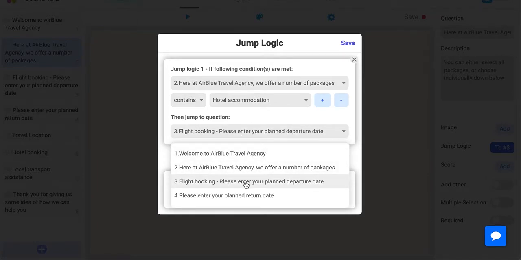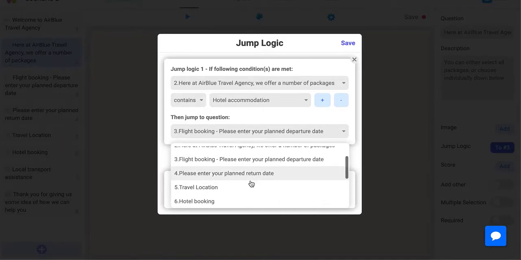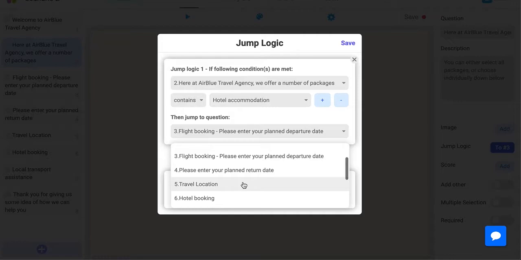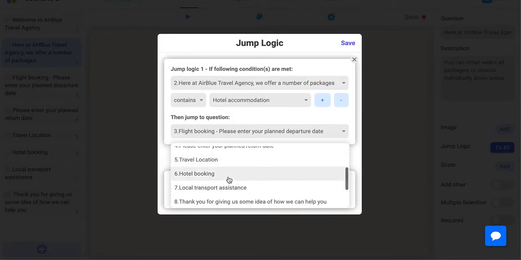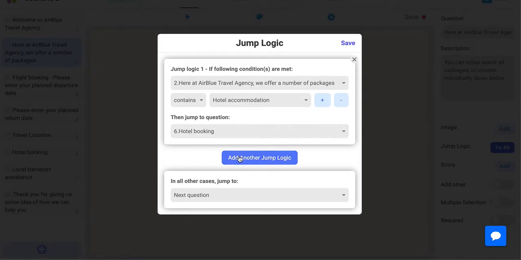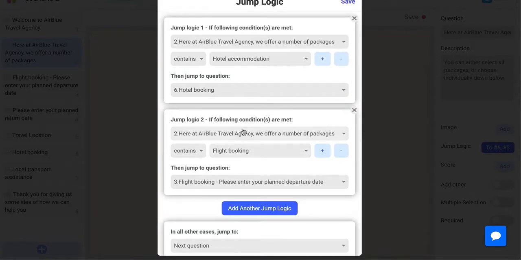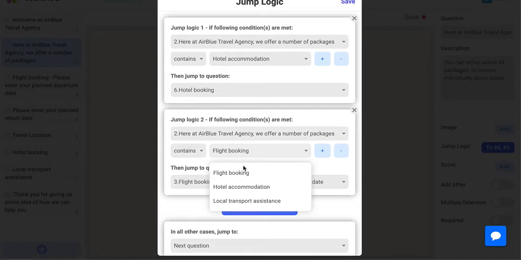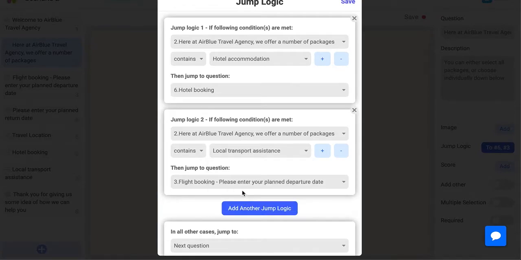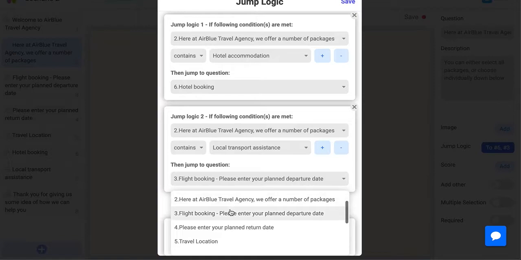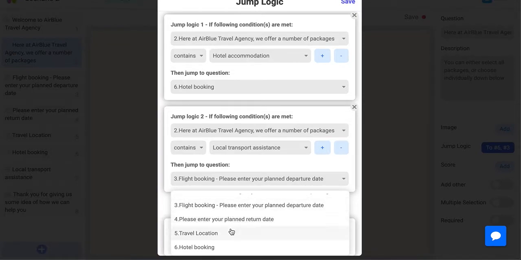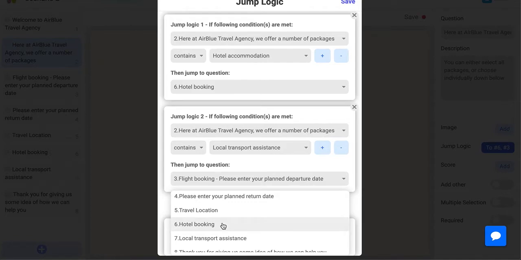So we skip flight booking, we skip return date, since that's about the flight booking, travel location, and we go to the hotel booking, which is asking the relevant question about finding a hotel. Great. Now let's add another one about the travel assistance. So if the same question contains local transport assistance, then let's do the same thing. We skip these 3 since they're relevant to flight booking. We skip the hotel booking question, and we go straight to the local transport assistance question.